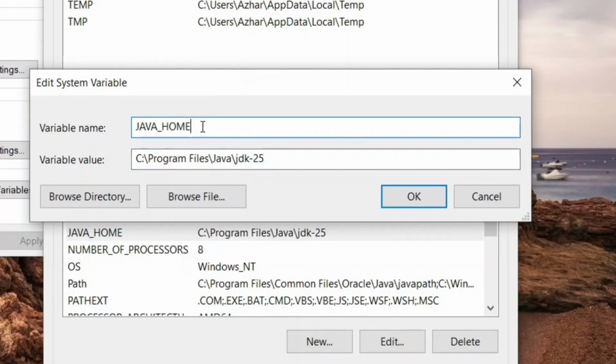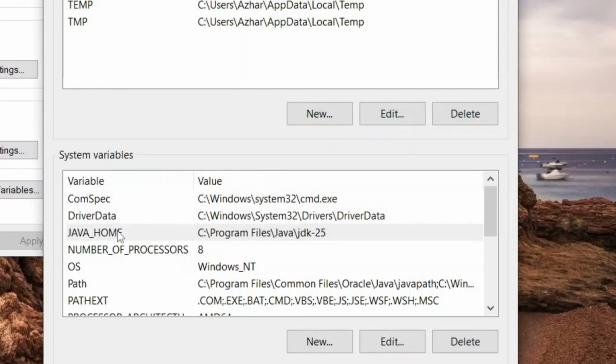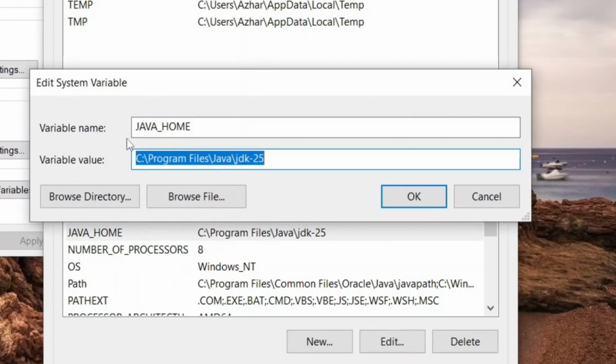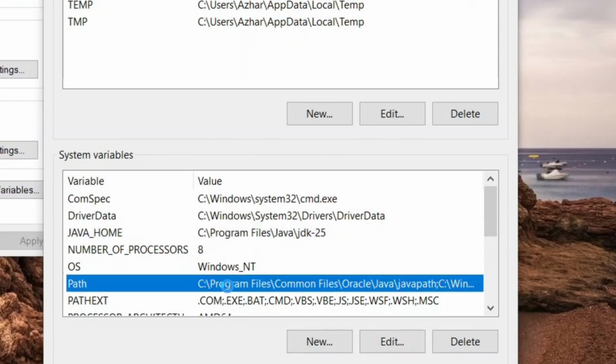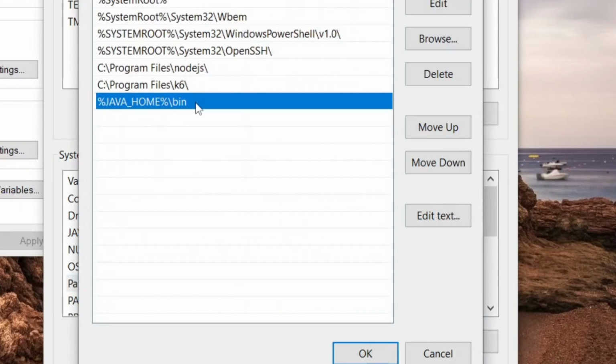You always make sure that in the system variables, you have a variable called JAVA_HOME, with the variable value as JDK25. Okay, and also you have to make sure that you have given the path as %JAVA_HOME%\bin. So this is the first way to create a path for Java.